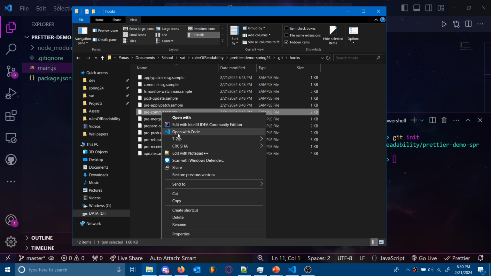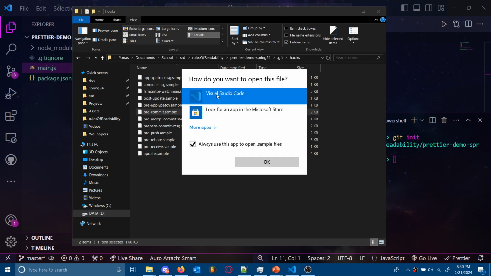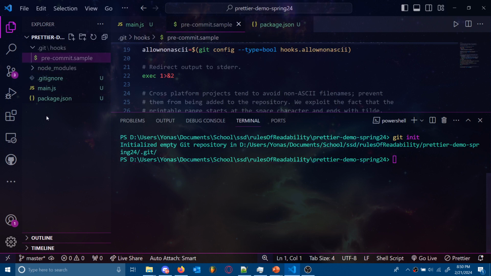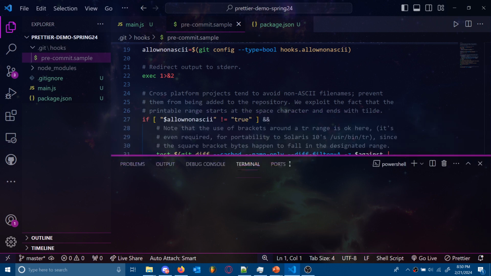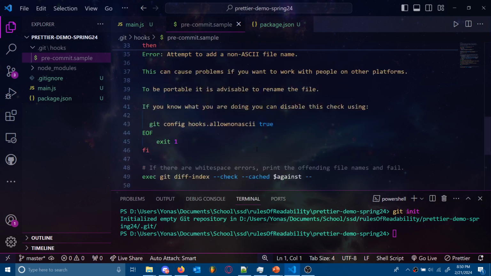So I'm going to right click and hit open with Code. If you don't have the open with Code shortcut, you can just hit open with, and VS Code should be one of the first options that comes up. And as you can see, we can now see that hidden folder. So this is an example of a script that you could run on pre-commit.